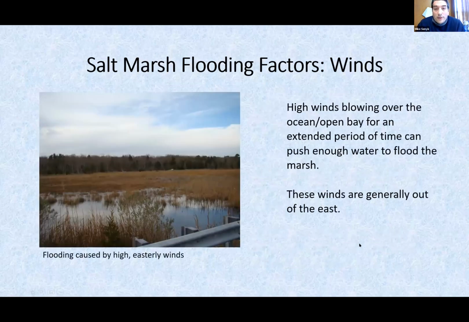So a third factor I'm going to talk about is the winds. This might be a surprise to some people, but high winds blowing over the open ocean or an open bay for an extended period of time can actually push enough water to flood the marsh. These winds are generally out of the east. And again, if you see the picture over to your left, there's a situation where the marsh is being flooded just simply by a couple days of a northeast wind.